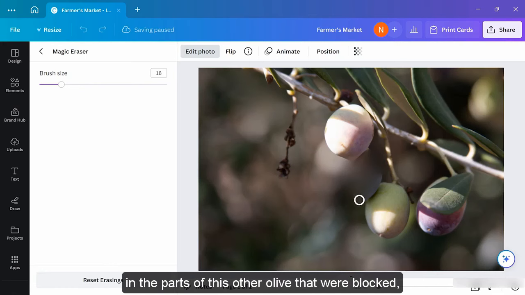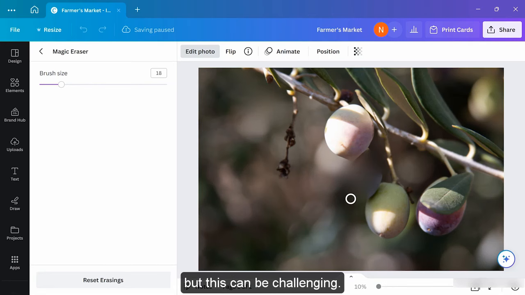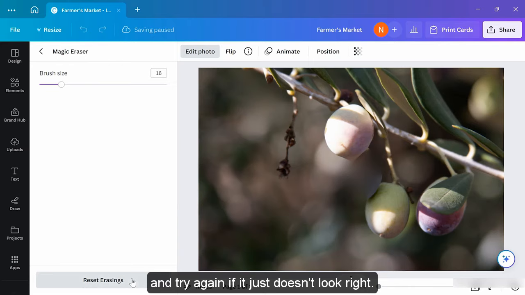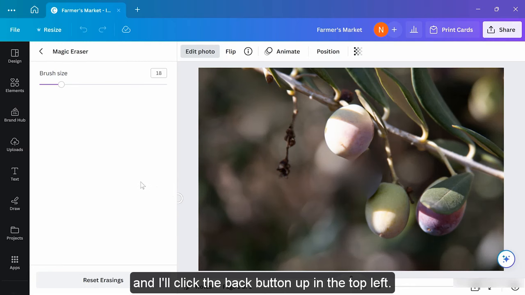But this can be challenging. So you can always click the Reset Erasings button and try again if it just doesn't look right. But for now, I'm going to keep it as it is, and I'll click the back button up in the top left. So that's the Magic Eraser.